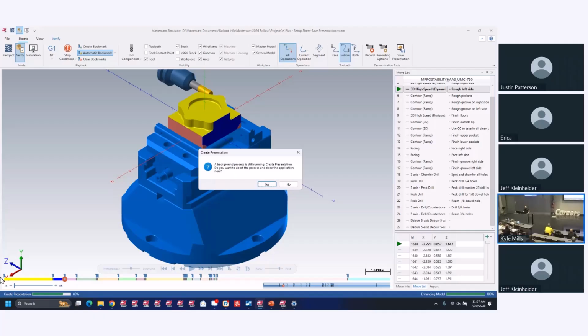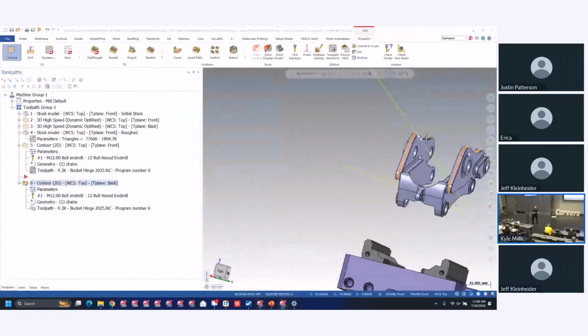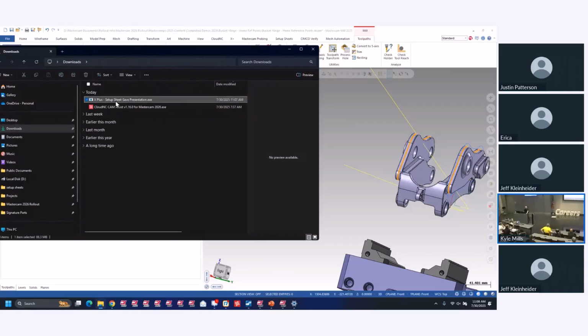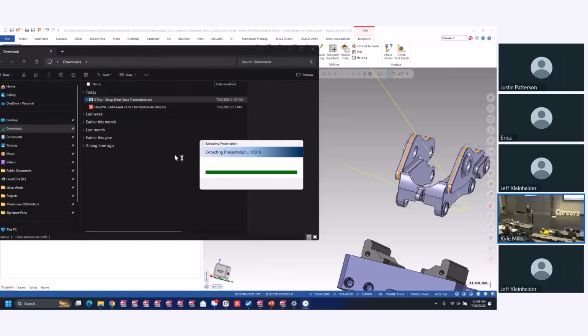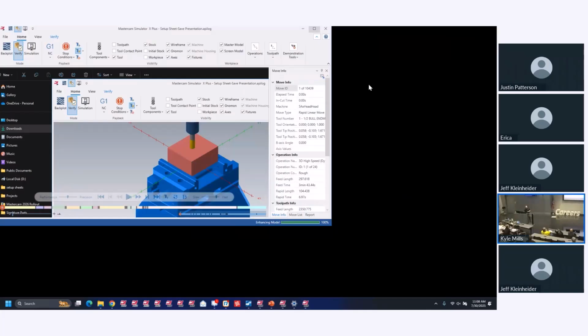Oh, it's still saving. I want to wait. Close this out. And now you can send this, put this in the job folder so that your operators, if they have a question for you, they don't have to run all the way back to the programming office, or if he's gone that day, they can actually just open it up without having a seat of Mastercam. So I'm going to go to my downloads, and this all runs self-contained. I'm going to just double click on this. It'll be the name of your project. And look at that. Now I have a copy that I can run through.